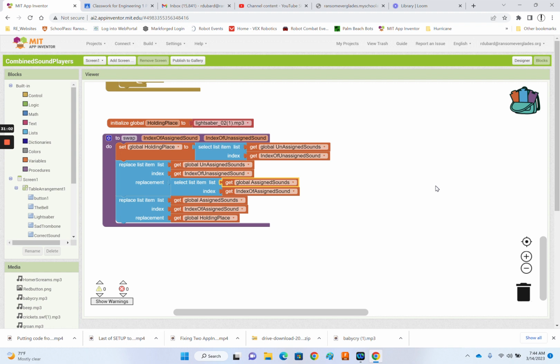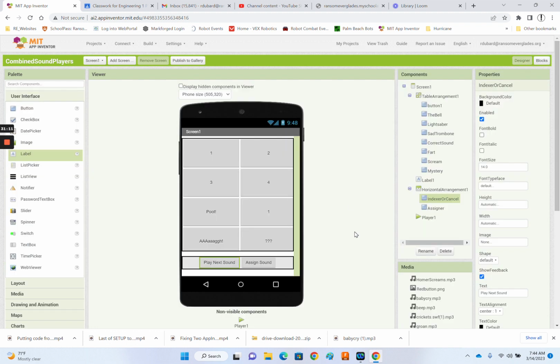So I'm going to click to cancel. The reason I'm clicking click to cancel is so that this button here will not say play next sound. It'll say click to cancel when I'm in assign mode. Now, if I click that button again, it says play next sound, play a sound, click this, play the sound, click. So I'm cycling through the sounds there. If I click this button, I get a beep. If I click this button, click this one, I get the groan. You get the idea. It's doing the two separate things.